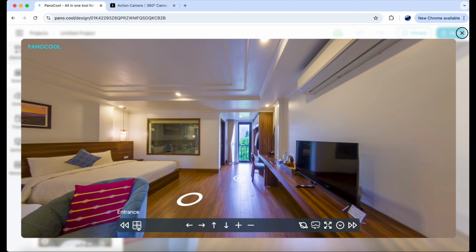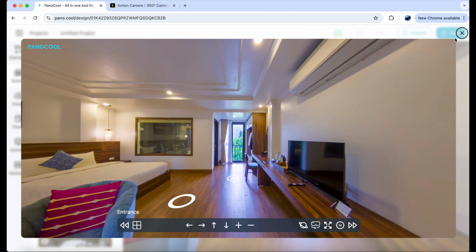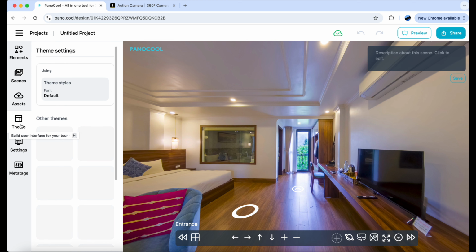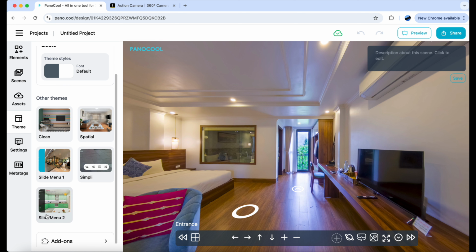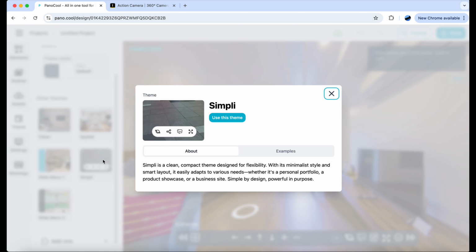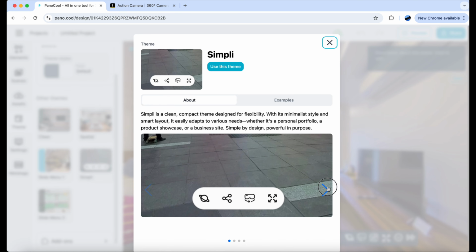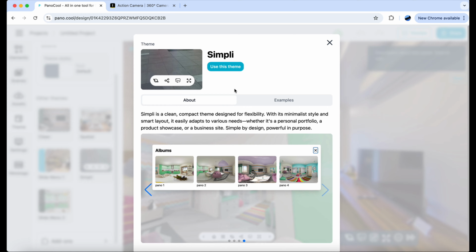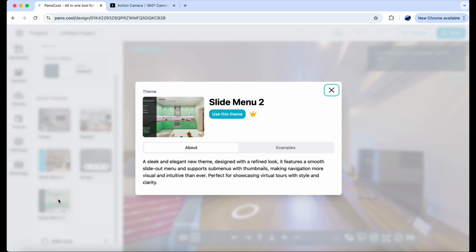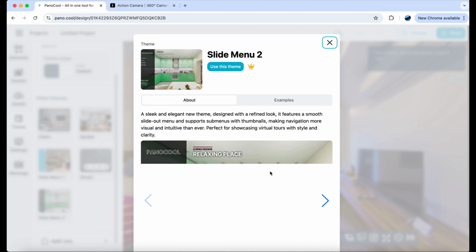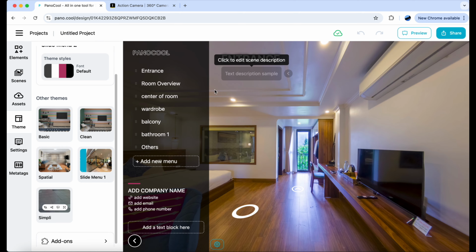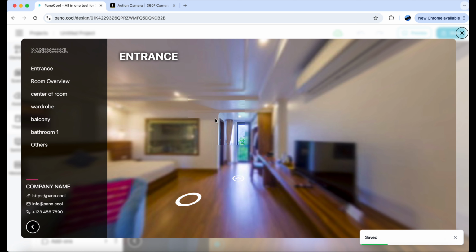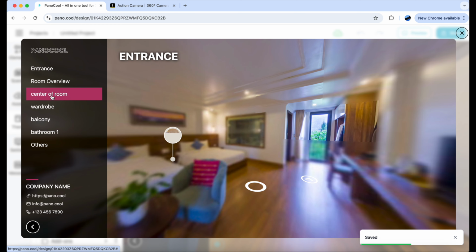Now I'd like to adjust the menu and layout here. Click the Theme tab. There's a list of themes to choose from. Let's try this one. Try this. Use this theme. The side menu is really useful for navigating between different scenes.